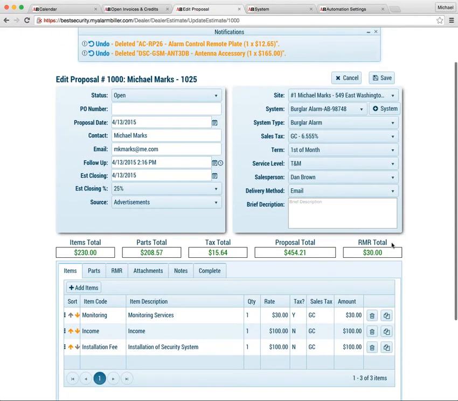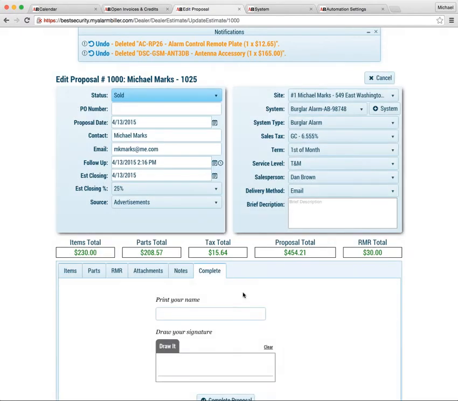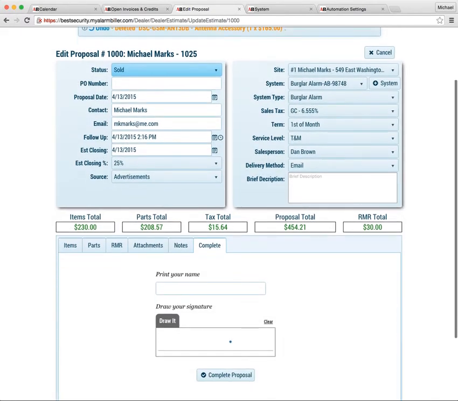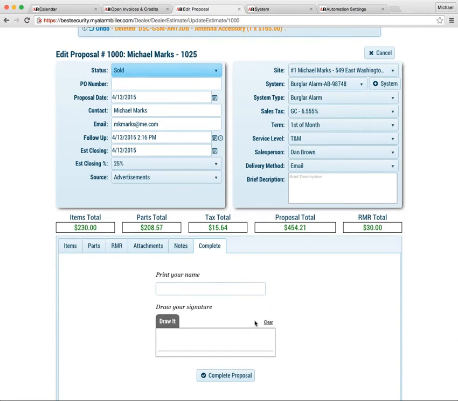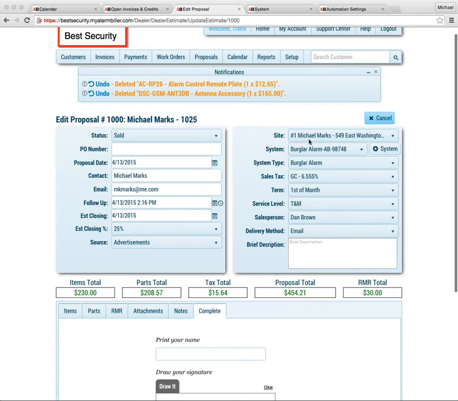Okay. You'll also notice when you change a status. If I change the status from open to sold, it will automatically take me to my completed tab to complete the proposal. And in a moment, I'll show you it does the same thing for a work order. Okay? So I'm just going to click cancel. I don't need to save that.